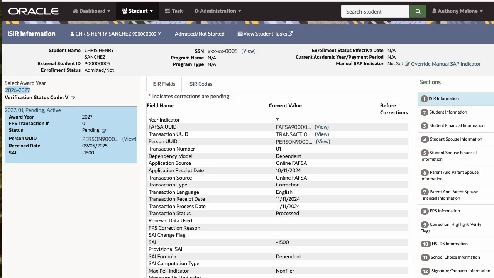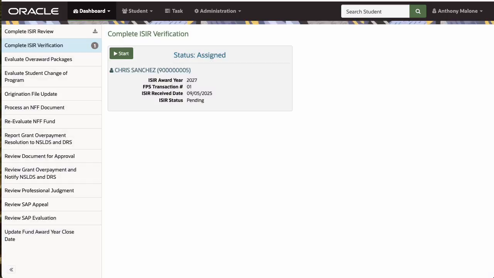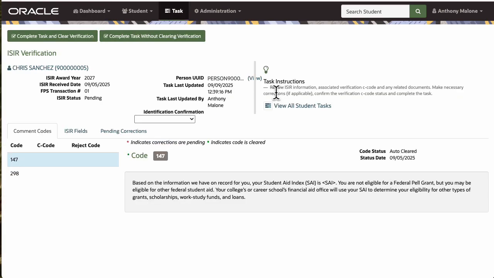The Department of Education recently updated its guidelines for reporting how a student's identification should be verified. And so we've updated the ICER verification task queue to include the method used to identify the student. We've previously released a document called the Identification Confirmation Document, and now this option is available within the task queue.